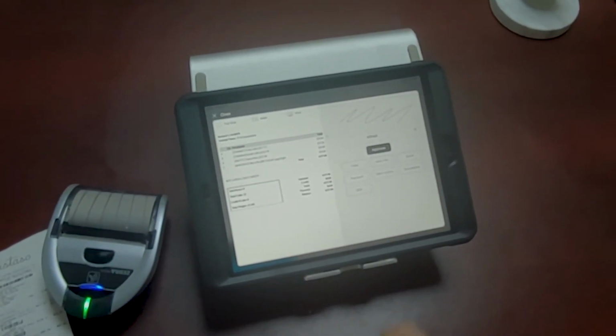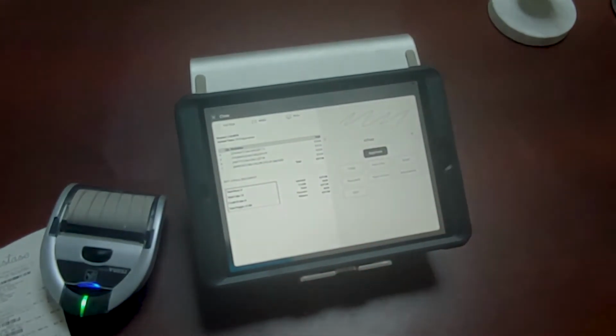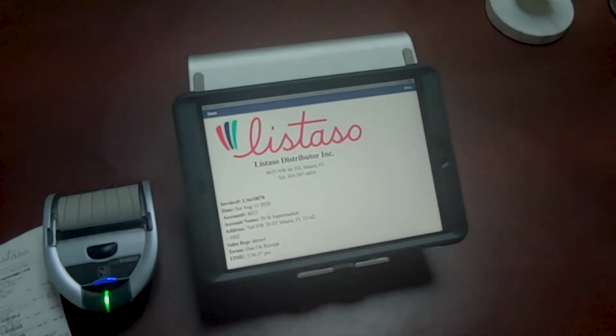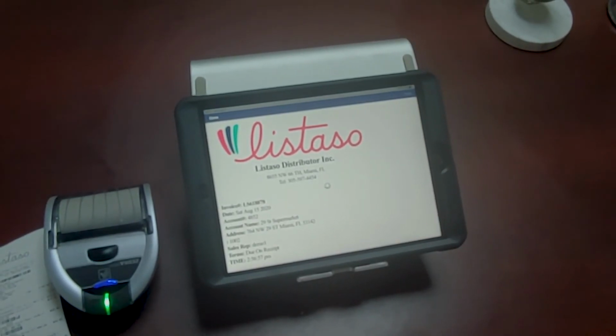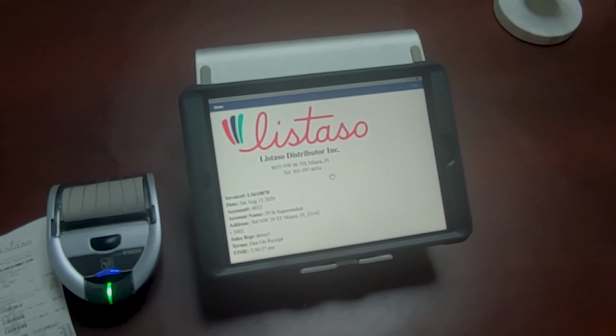Get the signature again if we need to. Approve the invoice. Yes. Now, you can print it again. This time, your final good-to-go invoice ready for the customer.